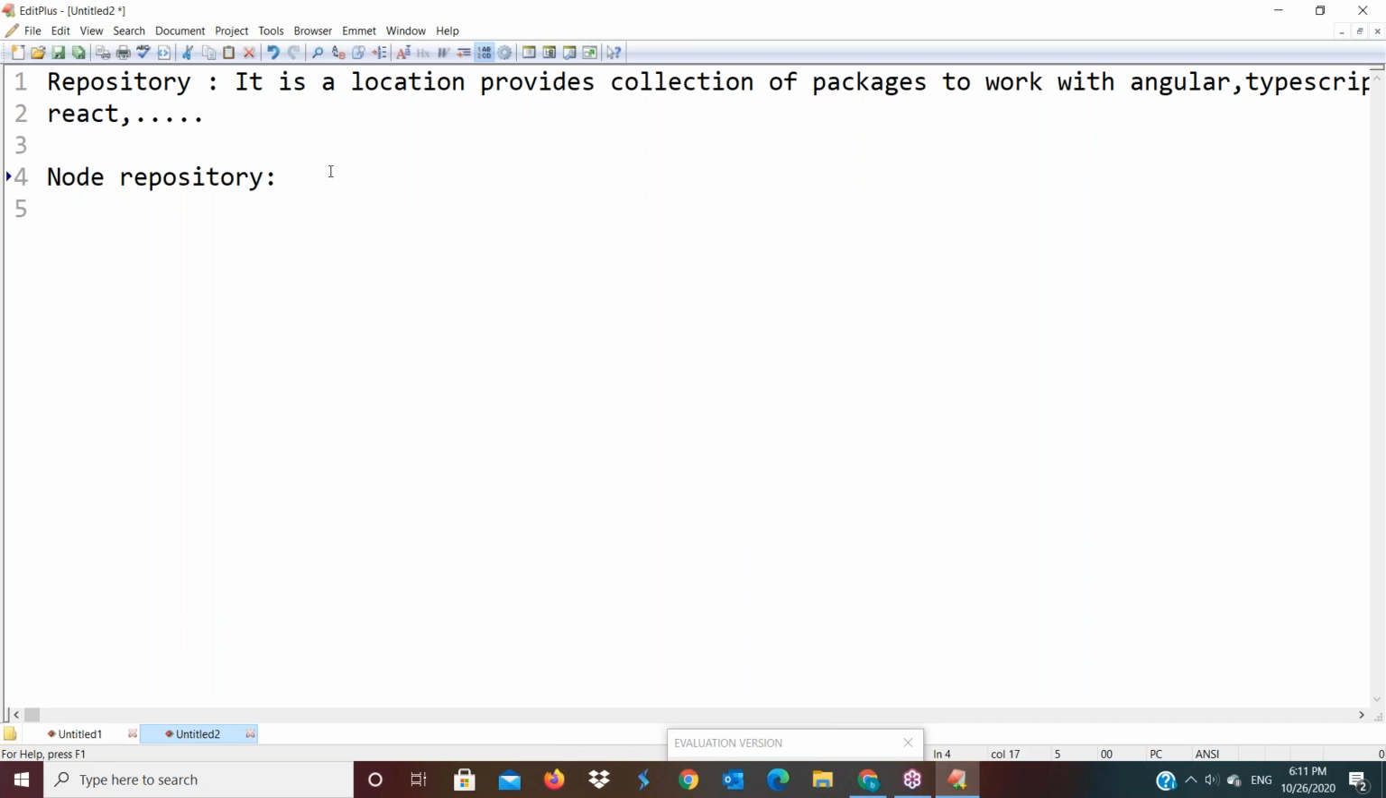Okay. Now, this is a collection of packages location. So what is node repository? It is a collection of packages location. The official website of node repository is npmjs.org. So what is the official website? npmjs.org. From this node repository, we want to download any packages like TypeScript, Angular, etc.